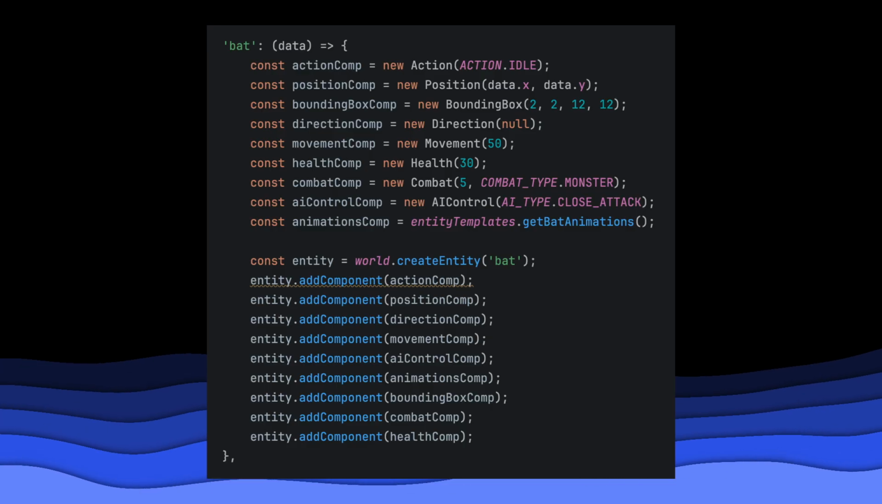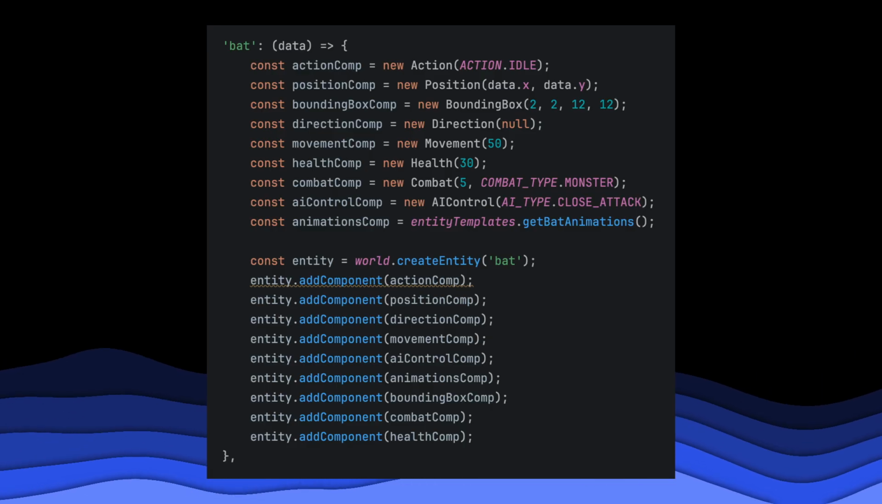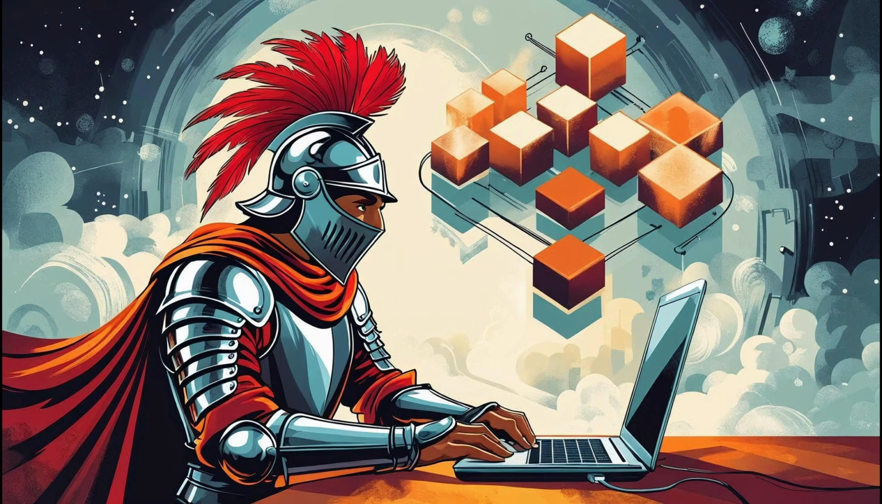So you might say, this looks like a lot of work. Is it really worth it? Well, first off, I like this way of thinking about things in terms of systems and components instead of classes. It makes a lot of sense to me. And secondly, the flexibility you get with this system is really cool.